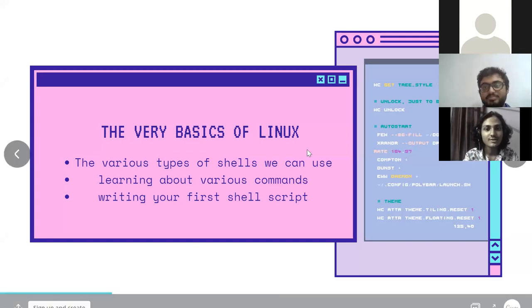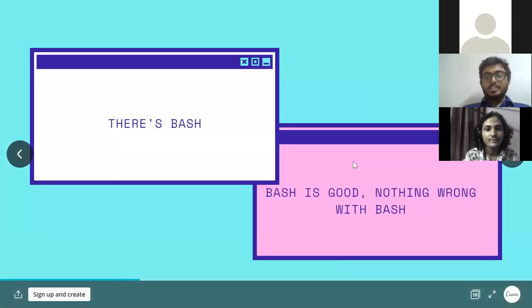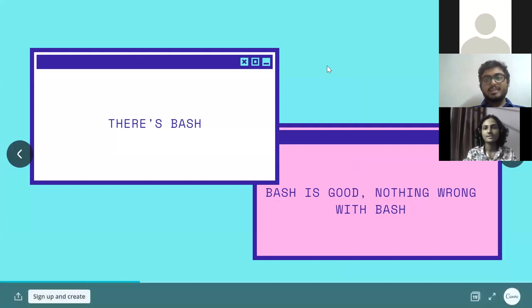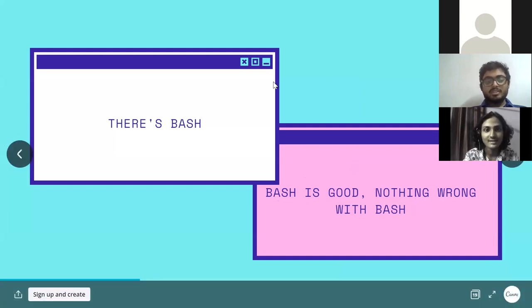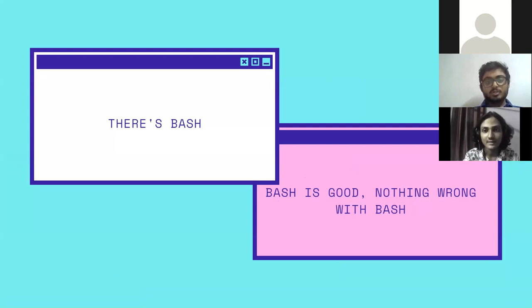So let us go to the various types of shell. There are different shells you can use. As I said, it's customizable. You can even customize which shell you use. Everyone is comfortable with Bash, those who are on Linux. It's POSIX compliant and everything. It's the go-to shell by default. If you install Linux, you have Bash. And then there are other ones which you can install later on.